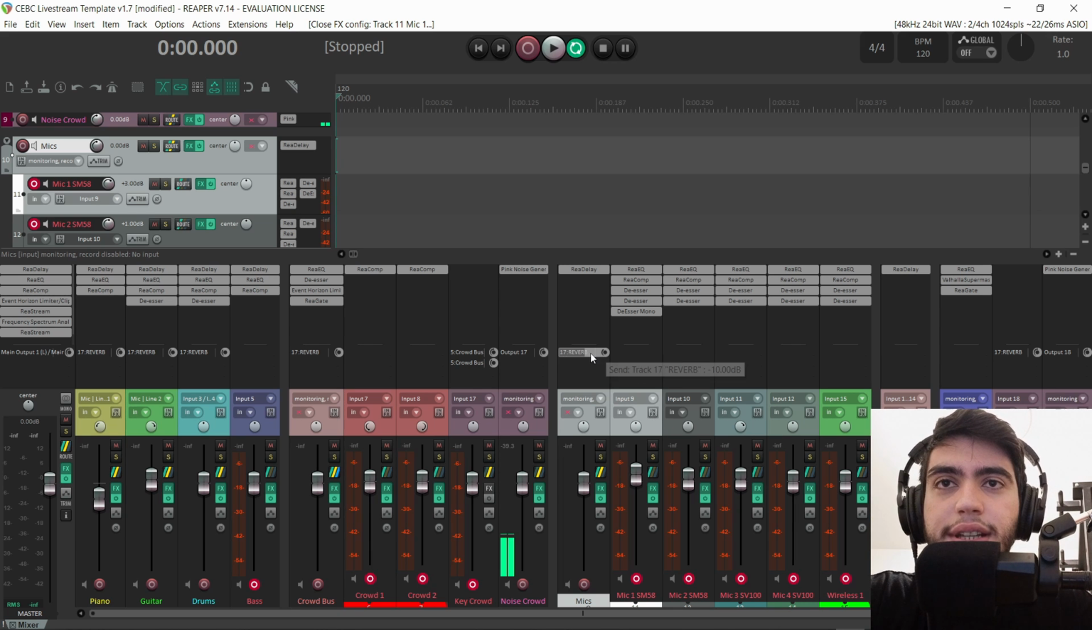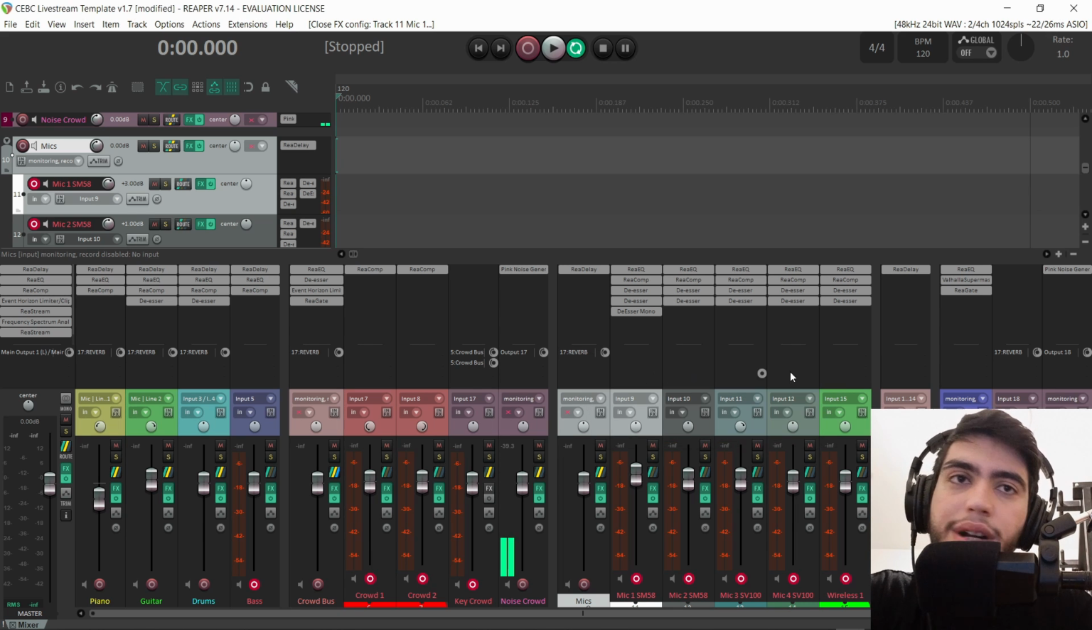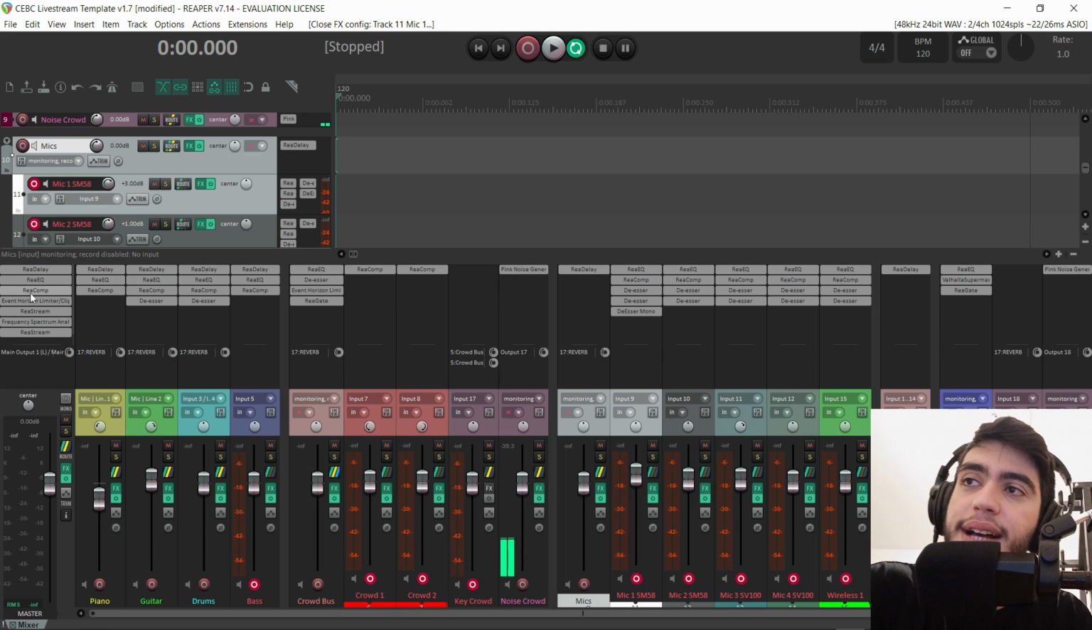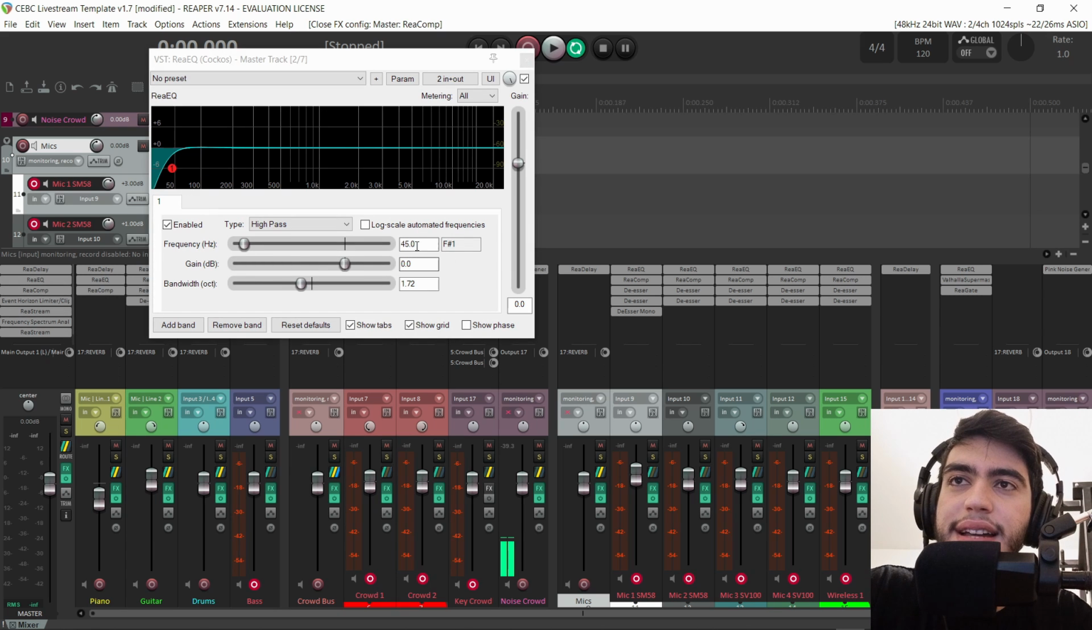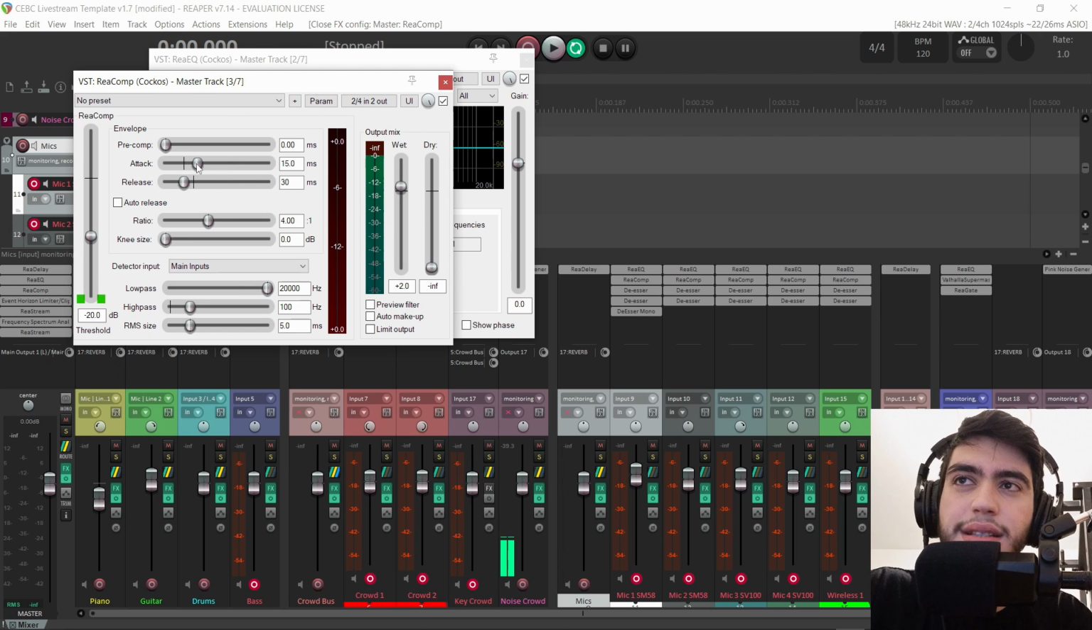You don't have to do it. You can do a send to the reverb for each one of them separately. And then on my master, nothing crazy. I'm cutting just anything below 45 Hertz because it doesn't need to exist. I'm compressing it with a fairly slow attack time, so I'm not killing the transients. I'll let the transient pass through and then it will compress.